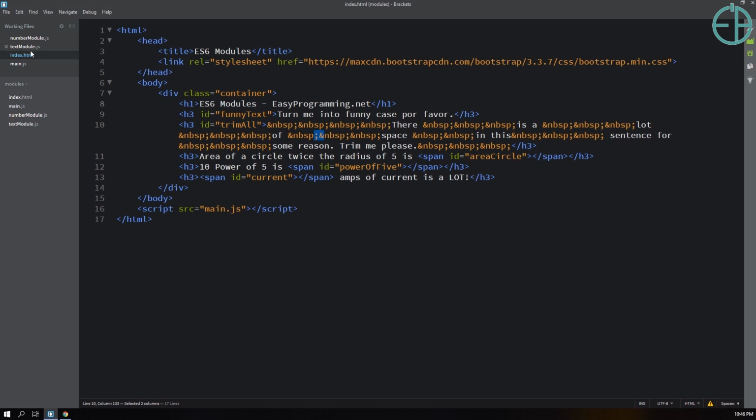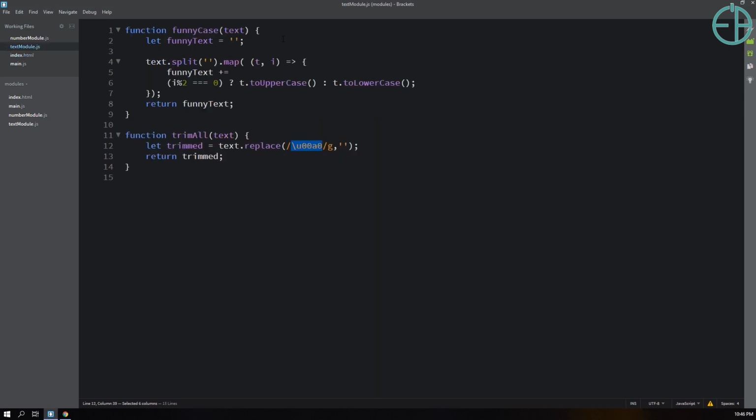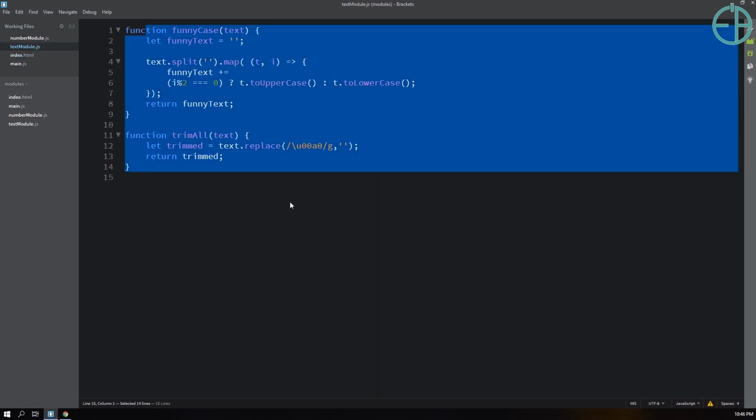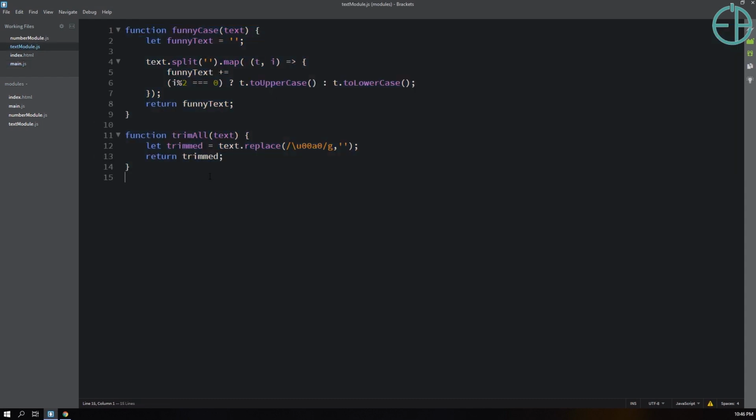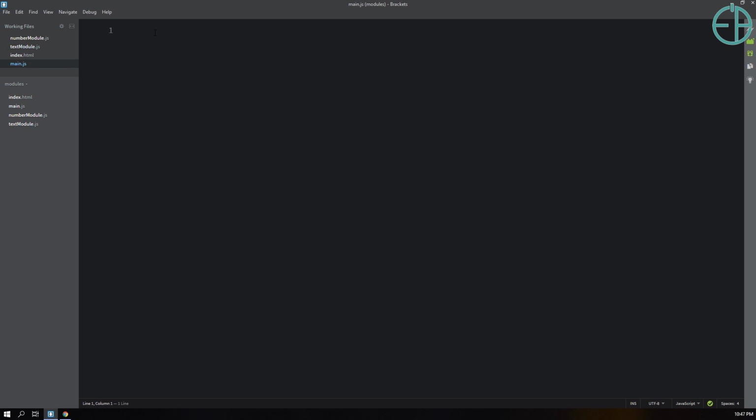So the first thing we want to do is go to our text module. We want to export our methods so that our main.js can import them. You can do them a couple of ways, but the way I'll show you here is to just do export, and in between curly braces we just export our methods like this. Once this has been done, it's been exported. Now we can import them into our main.js.